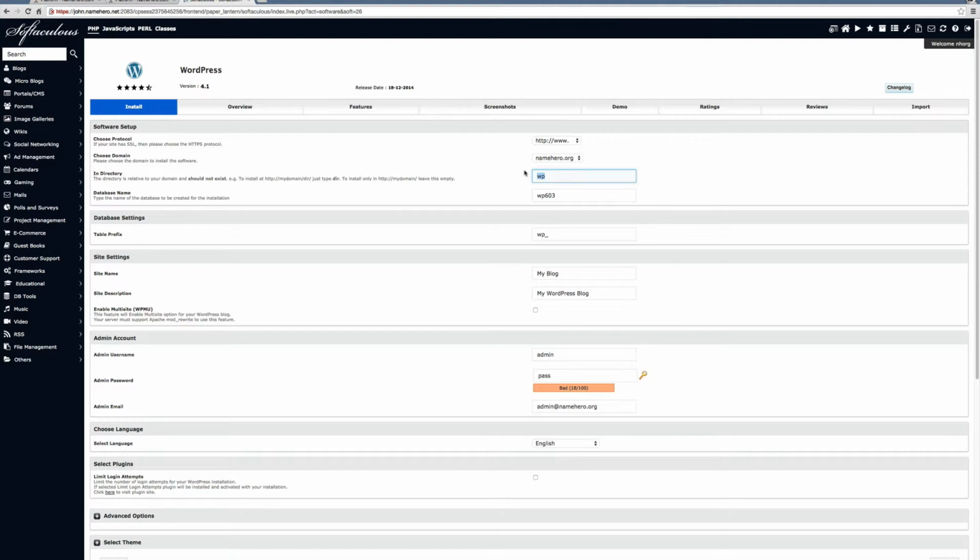Now we're going to determine the directory that we install WordPress in. Now by default this is WP. You can make it WordPress, you can make it blog, any subdirectory that you want this installed in, and that means when I go to namehero.org/whatever is where WordPress is going to live. Now if you want to make WordPress your entire site, just delete this and it's going to install WordPress in your root directory. That means when someone goes to namehero.org, they are going to see the WordPress that we're going to install. And I'll show the example.